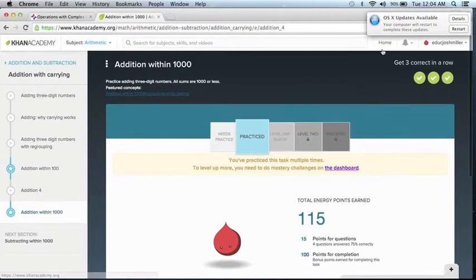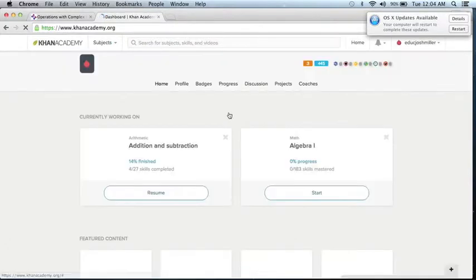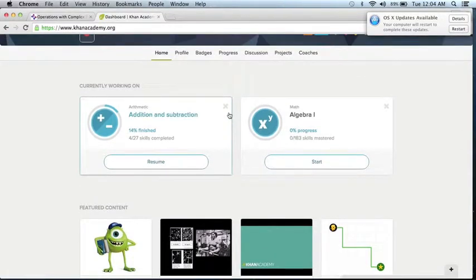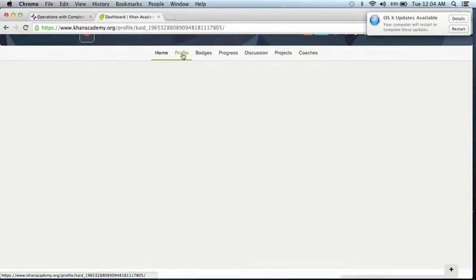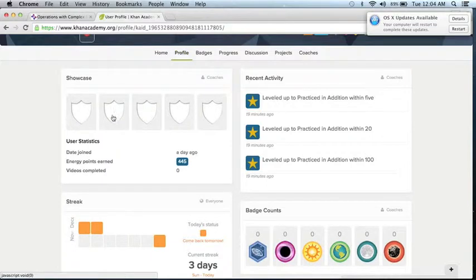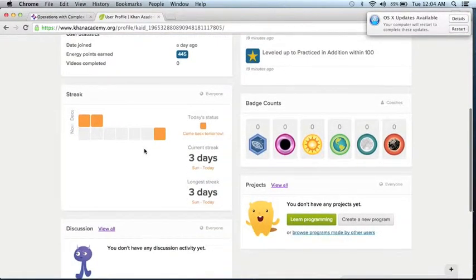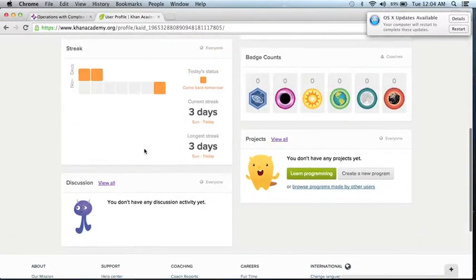Other than that, you can go and click the home button. It'll take you back to the home. Here it'll show you what you've been working on, how many skills you've completed in a particular lesson, all that kind of stuff. And then you can actually go to your profile, and it shows you what badges you've earned, what you've been covering recently in Khan Academy, badge counts, how many days you've been on Khan Academy in a row, projects that teachers have actually assigned you, and projects you've completed.